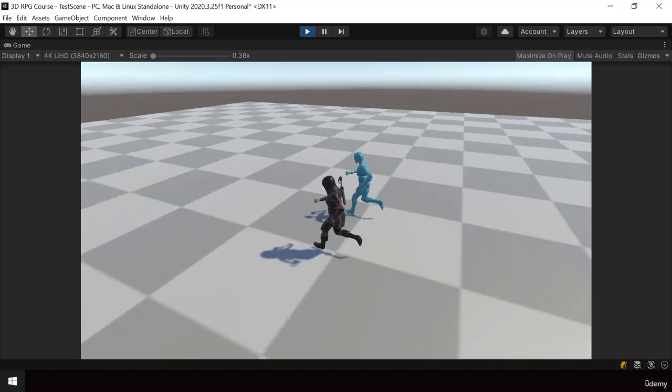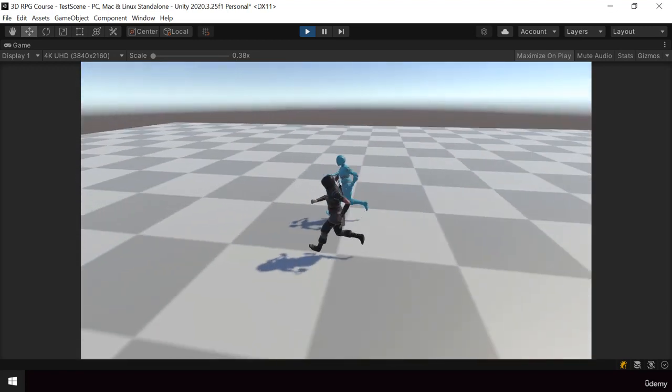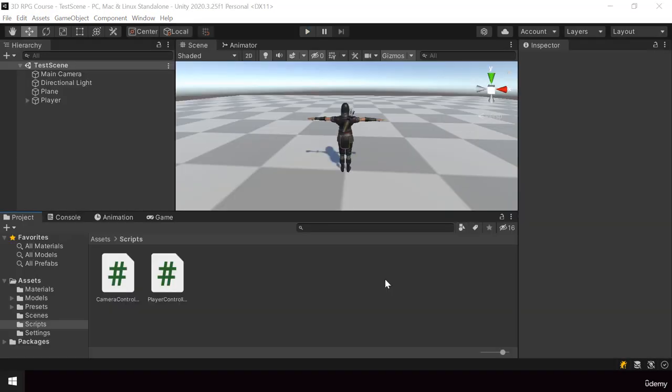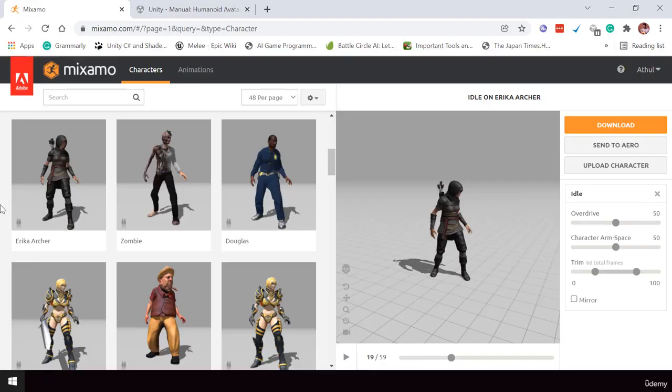Hey everyone, in this video, we'll set up the animations that we need. We'll look at a concept called humanoid retargeting in Unity, which will allow us to reuse the same animation on multiple models. So first, let's download the animations that we need. So I'll be downloading all the animations from Mixamo, the same place from which we downloaded our character.